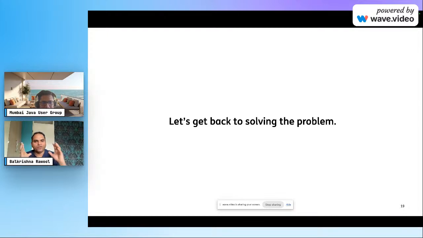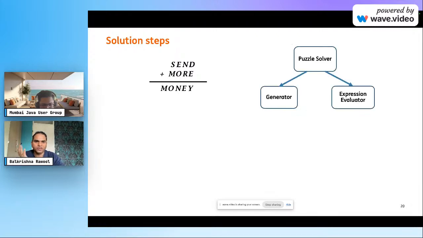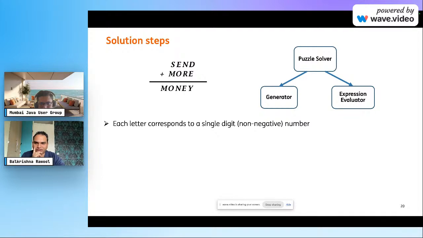Okay, so what we have done so far, we started with a puzzle. We looked at some techniques that could be useful for us to solve it, and we also have a high level design. Now let's implement the design by using the techniques that we discussed, mainly algebraic data types and pattern matching. But let's define some solution steps. So how will we get from the high level design to the actual solution? This is the puzzle that we started with. This is the high level solution design that we came up with. And now let's try to implement. Let's define the steps that we will implement. So here each letter corresponds to a single digit non-negative number.